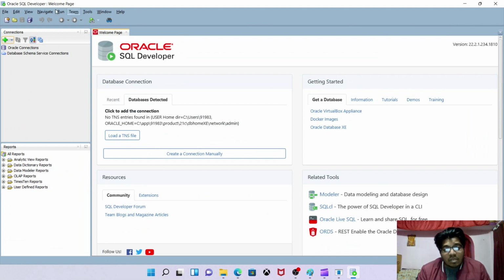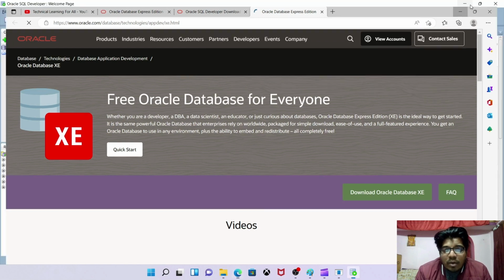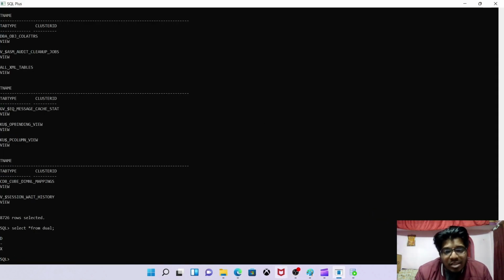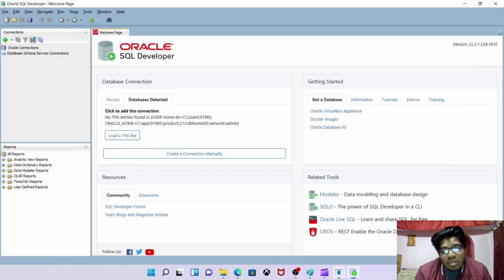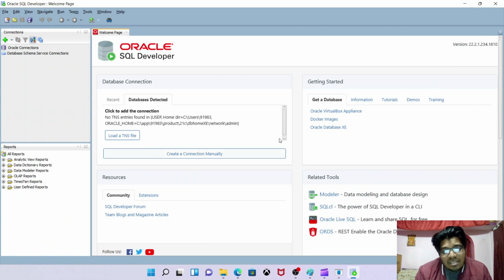So now see, this is my SQL Developer tool, right? And this SQL Developer UI is quite good compared to this black screen. Sometimes we don't feel comfortable performing operations on this black screen. So this is a fantastic GUI, graphical user interface, for Oracle database. Now the first thing is that we have to create the database connection.